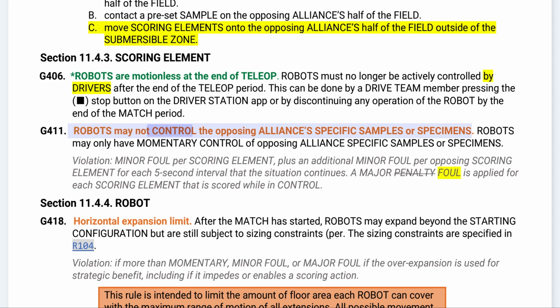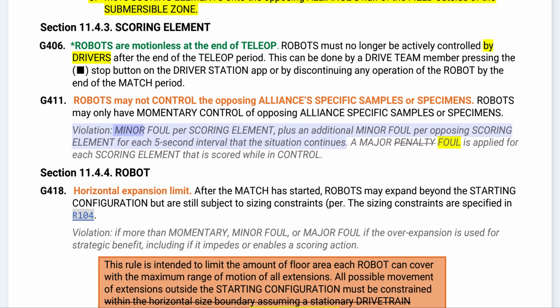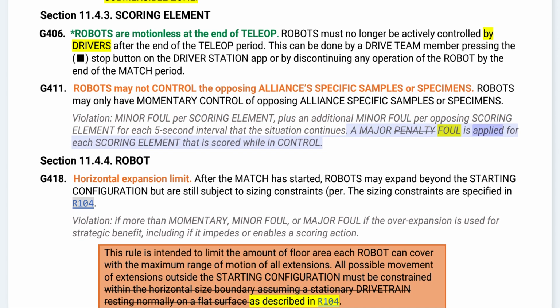G411. Robots may not control the opposing alliance's specific samples or specimens. Robots may only have momentary control of opposing alliance-specific samples or specimens. Violation: minor foul per scoring element, plus an additional minor foul per opposing scoring element for each 5-second interval that the situation continues. A major penalty foul is applied for each scoring element that is scored while in control.